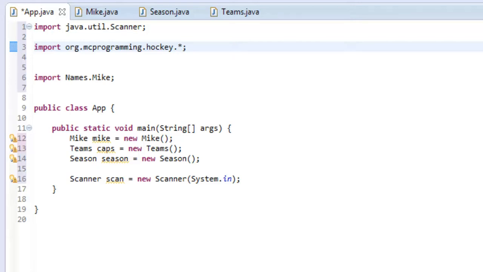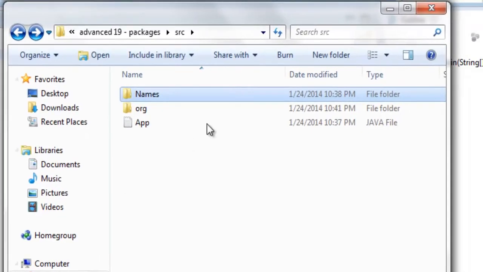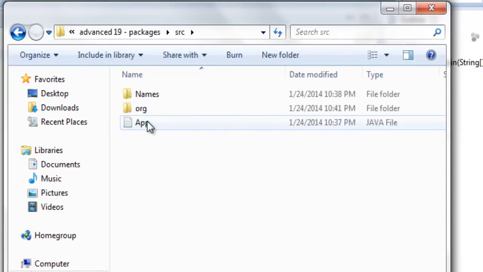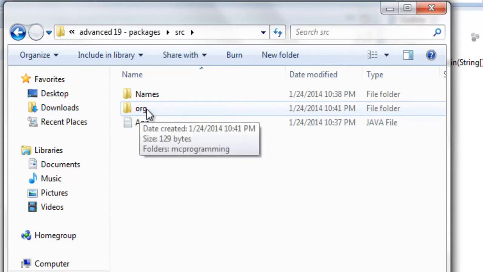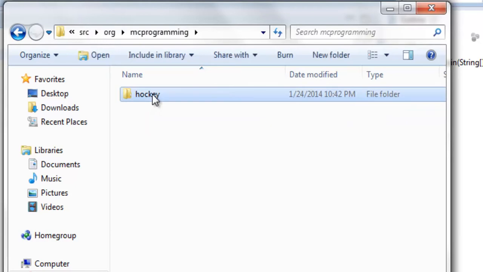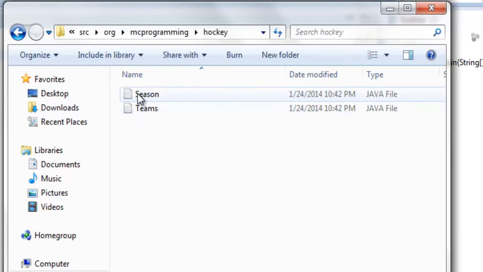And let me show you what it looks like within this file folder now. Let me go back to source. So now we have org, and that would have McProgramming, that would have hockey, and then there we go. Those dots are kind of like slashes. The same thing with Java: then you go into the util package, and then you go into that Scanner class. So that's how you can write your own packages.